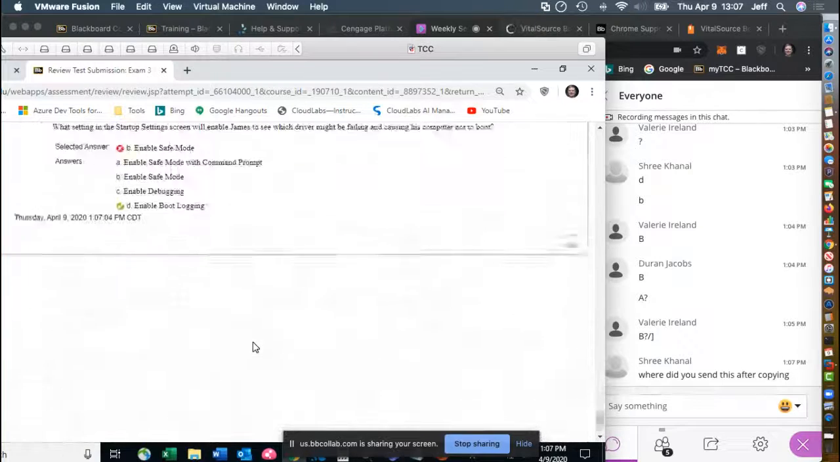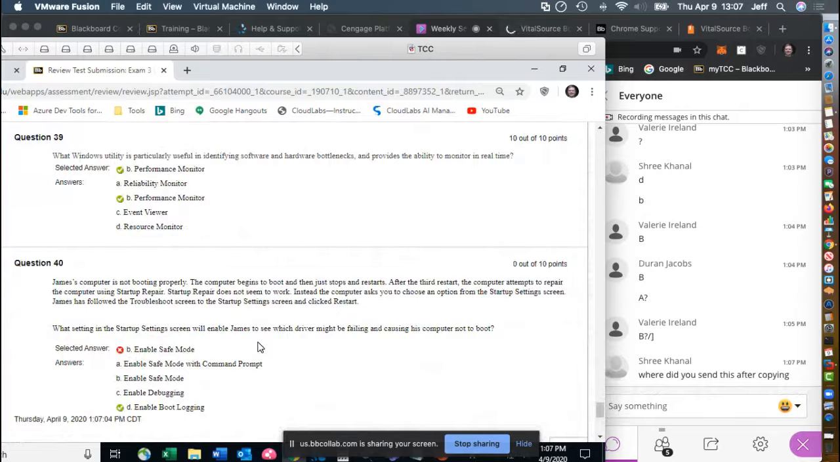So then, enable boot logging. Oh, okay, I can go with that. I mean, I still think safe mode's better, but sure. All right, so enable boot logging is what they want you to do, and then check the boot log for the failing driver. But that's definitely one way to do it. I can go with that.